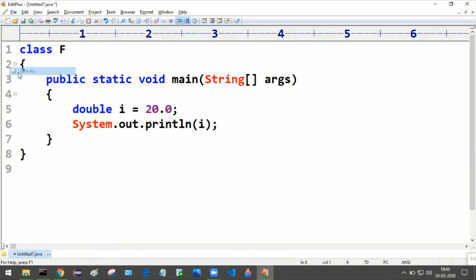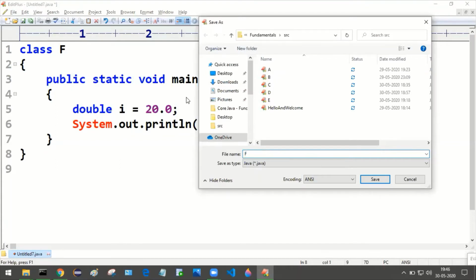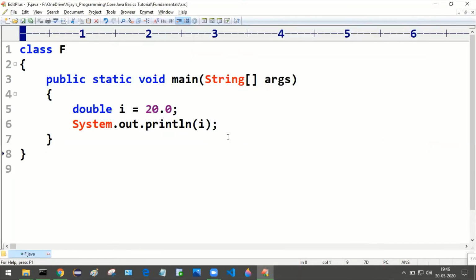Save this file. Save as capital F. Double is the data type. I is a variable. 20.0 is the value that we are supplying to the I variable, and I is of type double. Double is one of the primitive data types, and there are 8 primitive data types available in Java programming.